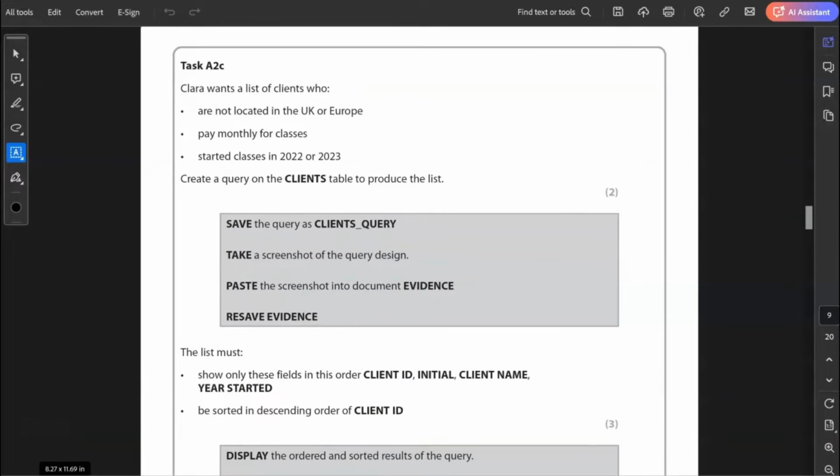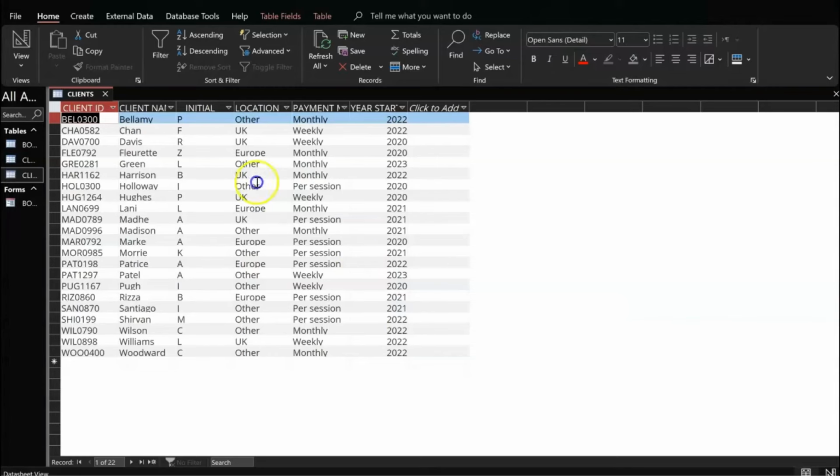A2C. Task A2C. Clara wants a list of clients who are not located in UK or Europe, pay monthly for classes, started classes in 2022 or 2023. Create a query on the clients table to produce the list. So let's have a look at that table then. This is a clients table, so not located in UK or Europe, so you want the other there, because you've got Europe and UK, you want all the others there.